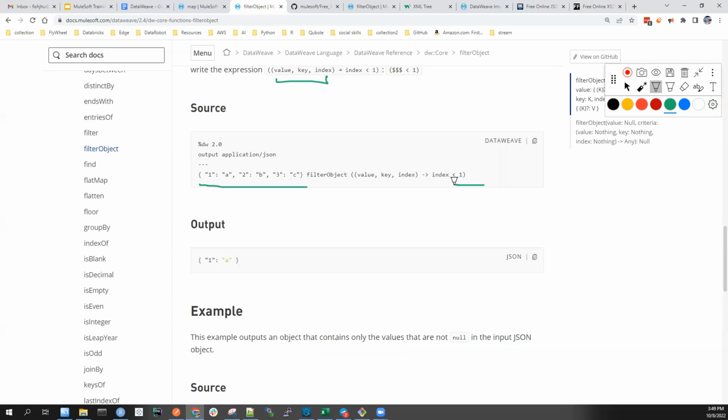Index less than 1 means just the first record in this case, because the index will start from 0. It is usually common to exclude the first few records or to get the last few records and so on. These are lots of applications. This way, using the index, you can exclude the records you don't want. In this case, the index for this one is 0, for this one is 1, and for this one is 2. So index less than 1 means just the first, and that's what we have here.